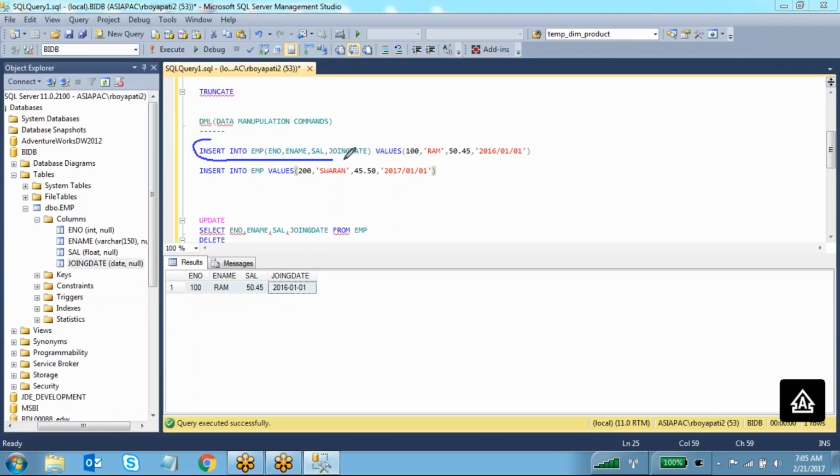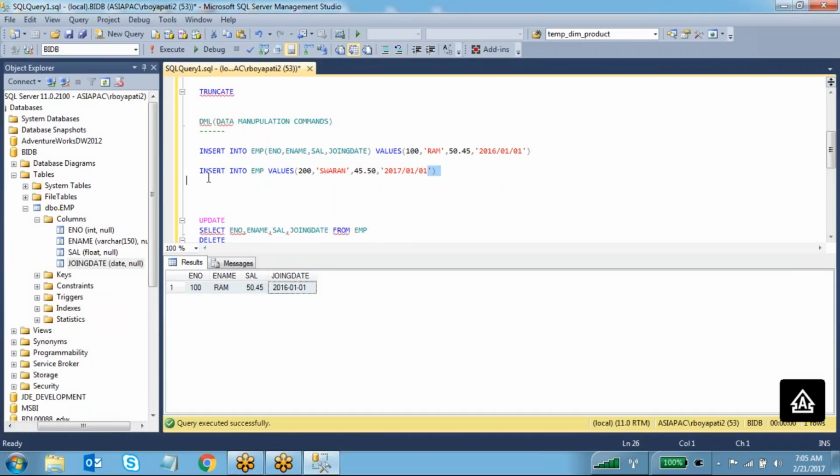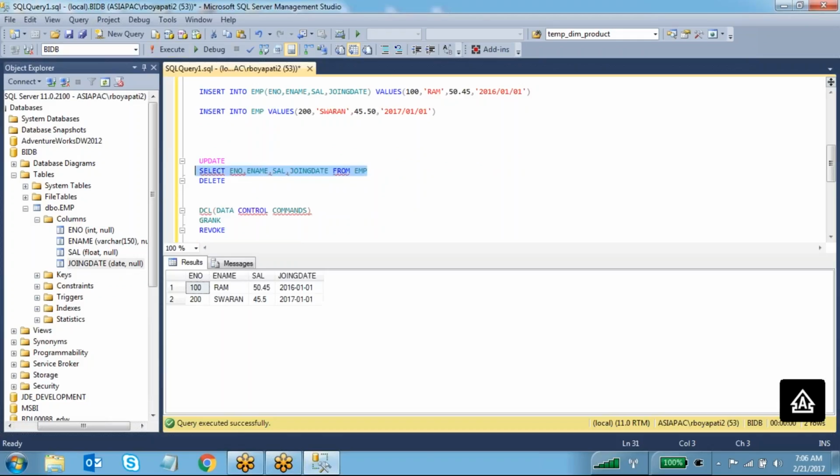Okay, both are the same. Whatever statement you have written here and whatever statement you have written here, both are equal. In the first statement, it is inserting these values, and in the second statement also the 200 will come and it will insert as a second row, and Swaran will come over here, and this value will come over here, and this value will come over. Okay, right. So just execute this one. One more row affected. You can check over here. Execute it. So total 2 rows we have.